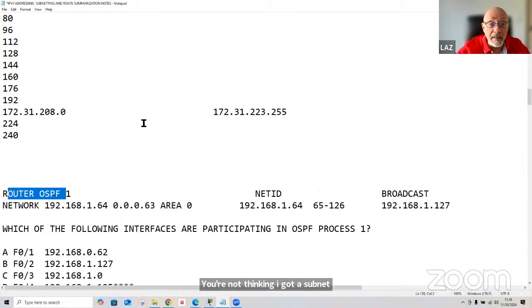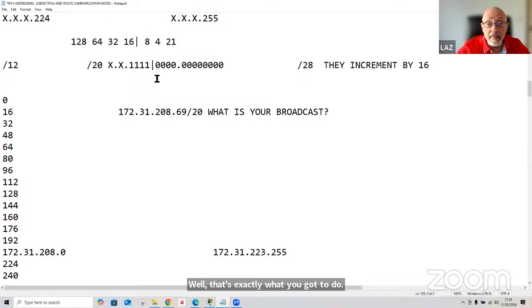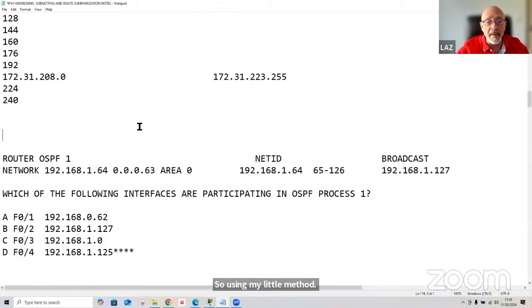So using my little method with that 63, I would say, okay, I see 64 in the 4th octet. That means x.x.x.